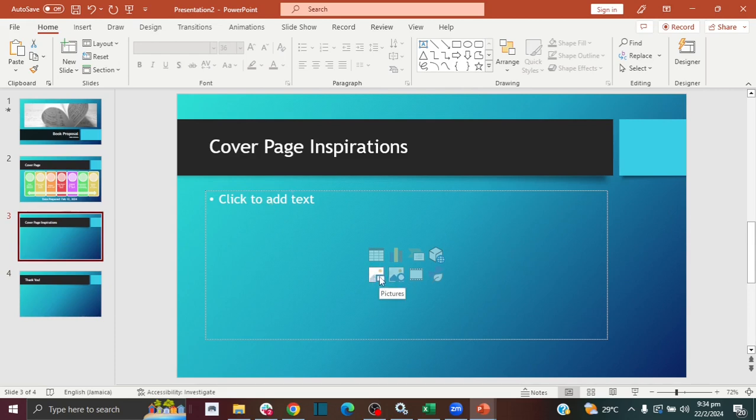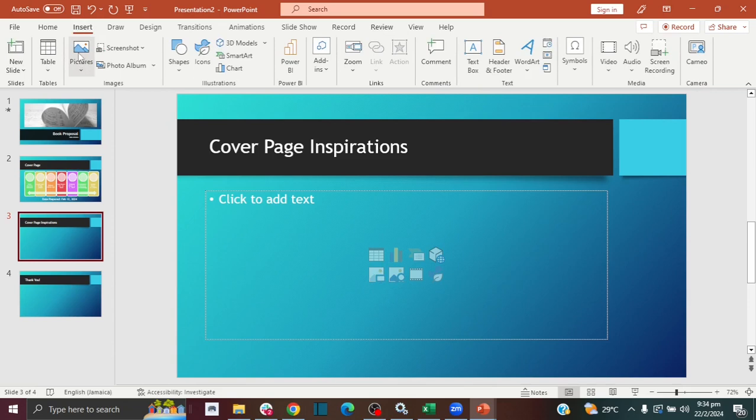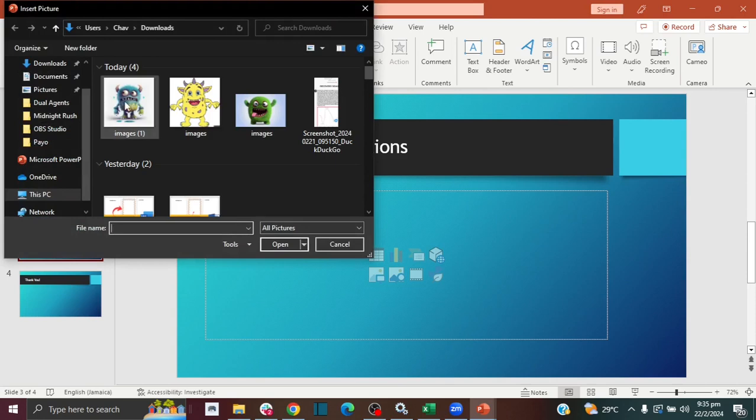So I can click on Pictures here to insert the pictures from my computer, or you can go to Insert and click on Images. You can also insert tables, shapes, icons, charts, and so forth. You can see there's a lot of stuff for you to insert. You can insert WordArt, you can insert audio, video, and so forth. But I'm just going to click Pictures and choose This Device. And then I'm going to select these three monster images to insert.